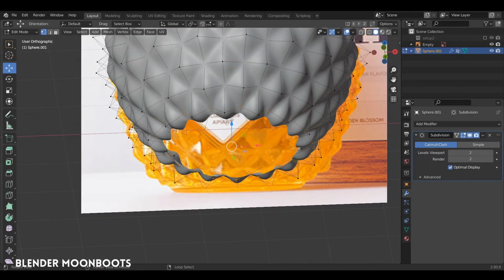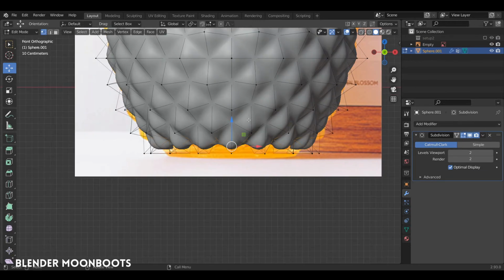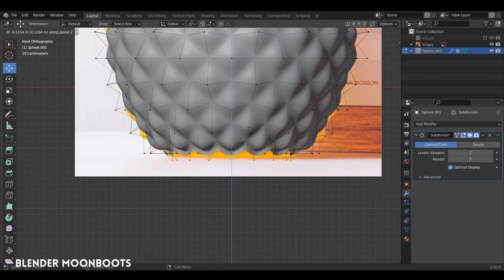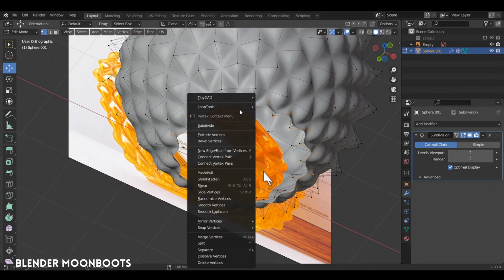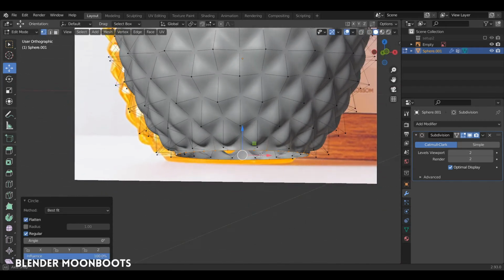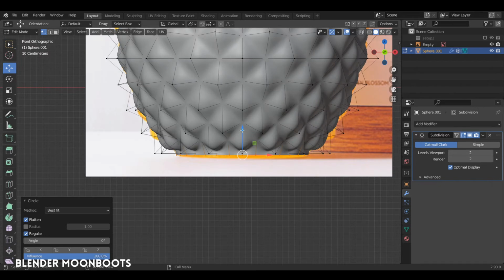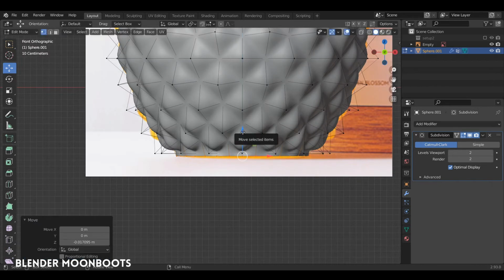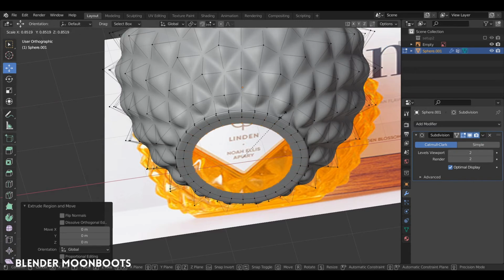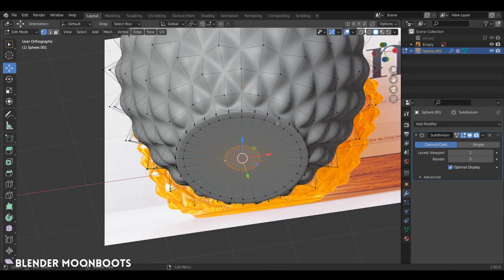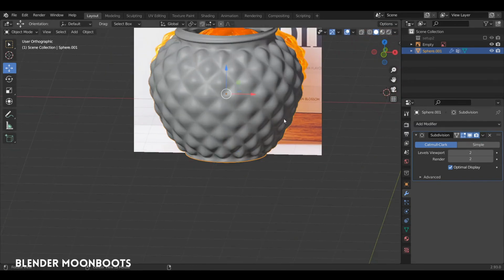I need to select the bottom edge loop and extrude down, scale on the Z axis, and then right click circle, extrude down again, and then extrude inwards, again, and then F to fill the shape.